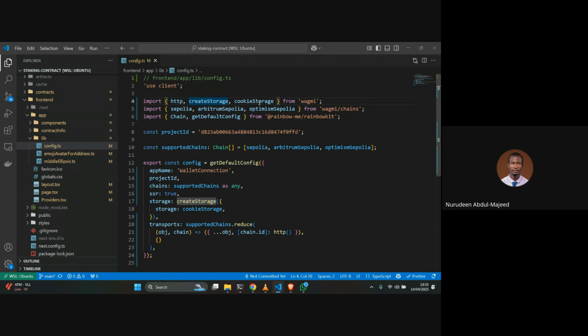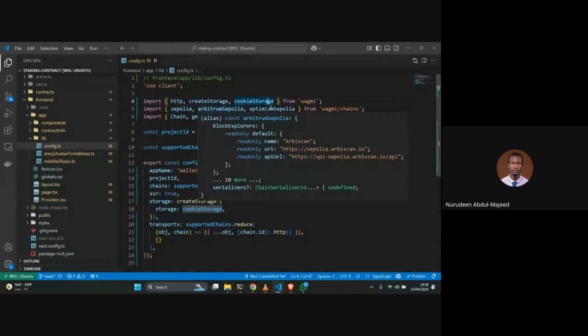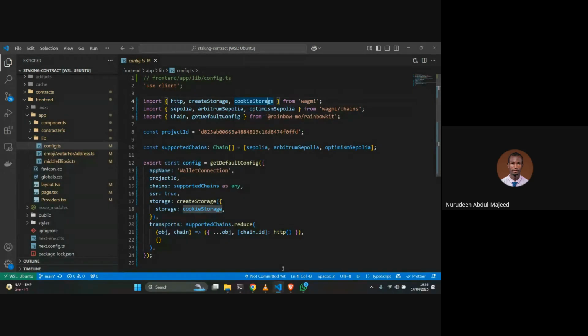And then this create storage and the cookie storage ensure that our wallet connection session is stored persistently, even if we close the browser and reopen it, or close our laptop and reopen it. And those functions are gotten from WAGMI. And then we also have Sepolia, Arbitrum Sepolia, Optimism. They are blockchains from WAGMI chains.